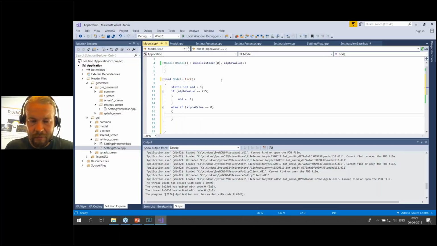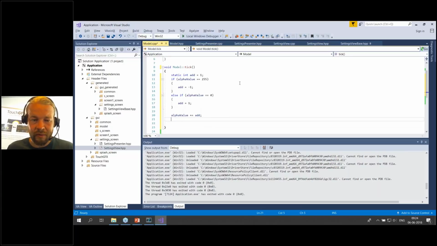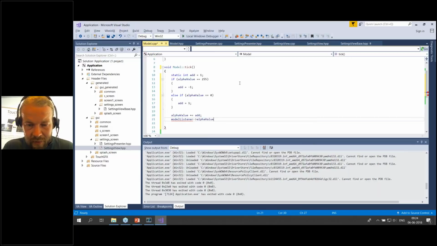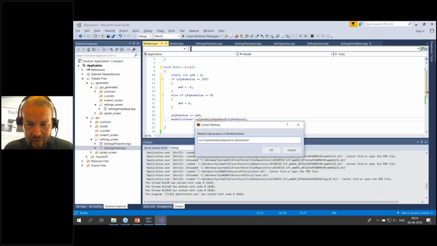So let's just do some kind of simulation coming from the model, but this simulation you would typically read from your real hardware, right? So let's alter the alpha value by adding this small add thing, and then let's propagate that to the current view. So let's create a method in the model listener. So the model listener is the interface that all presenters inherit from, and let's just say alphaValueUpdated and supply this alpha value. And let's create this method in the model listener.